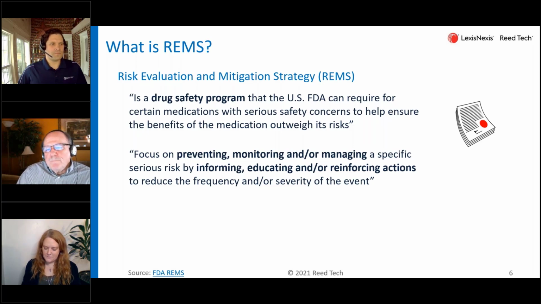So the idea of the REMS program is to evaluate what those risks are and then monitor them or manage them or somehow diminish the effect of those risks and those adverse events by way of various elements, and we'll talk more about that. So part of those elements would be educating the user, making sure there's various procedures and policies in place. So we'll use this as our working definition.